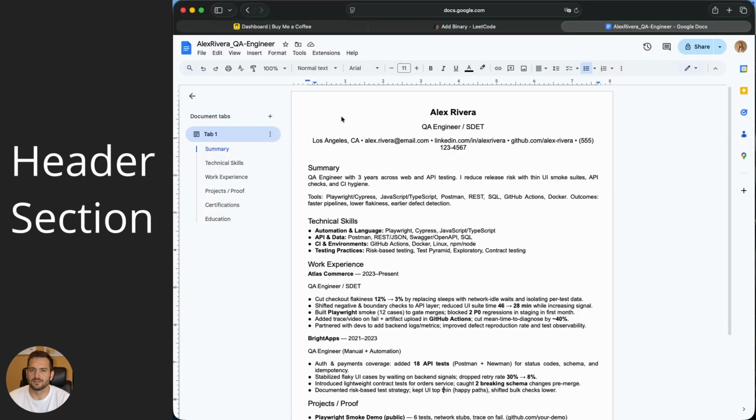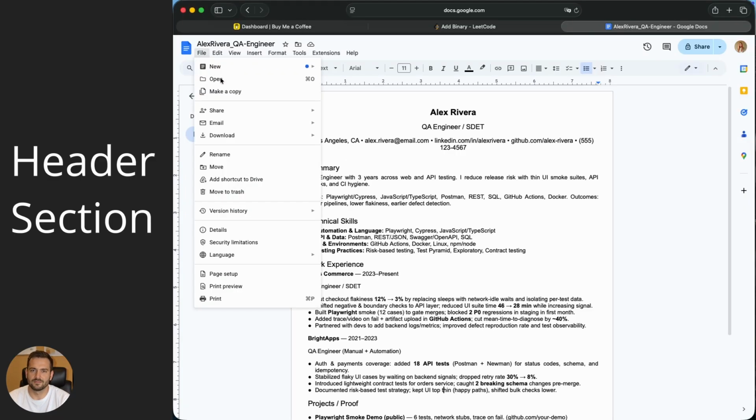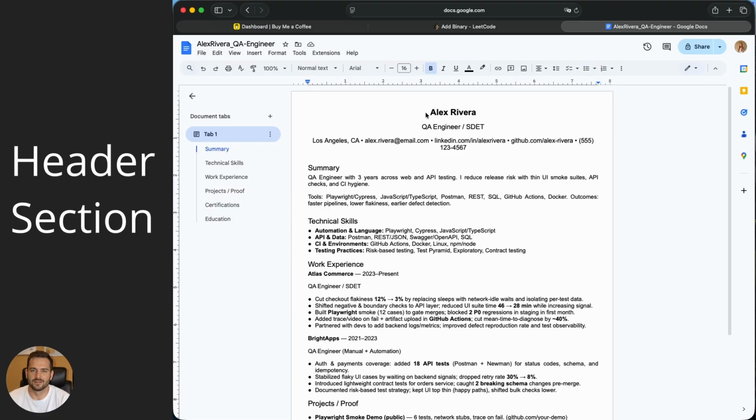Let's set up the doc. Open Google Docs. New blank file. Center only the header. Line 1, full name, font size 16 to 18. Line 2, role, QA engineer or SDET. Line 3, city, email, LinkedIn, GitHub, phone on one line. Switch back to left alignment for everything else.